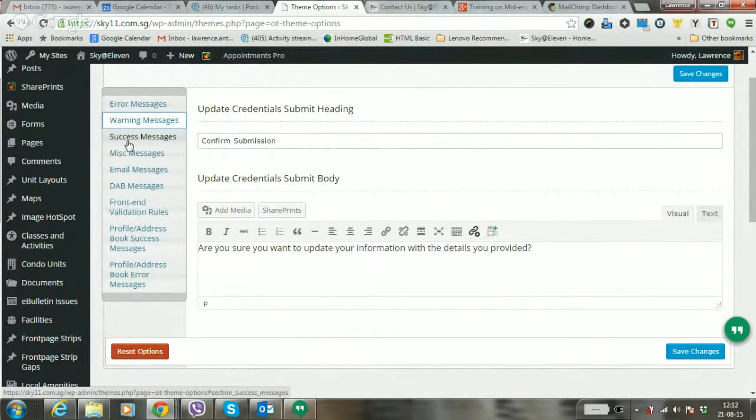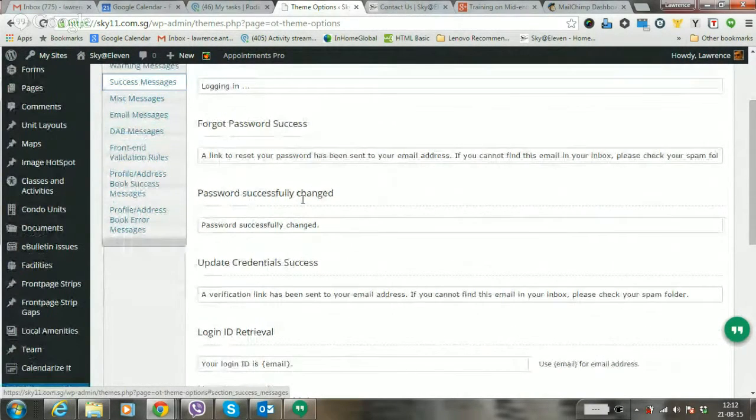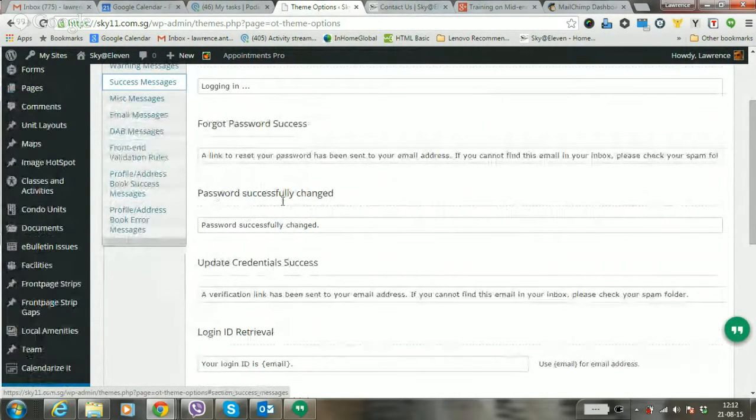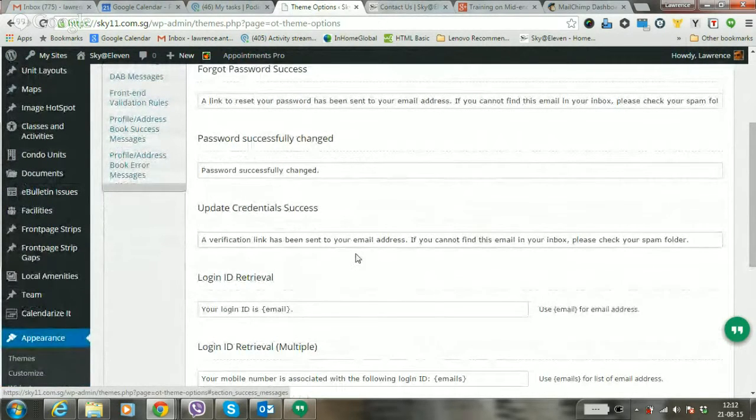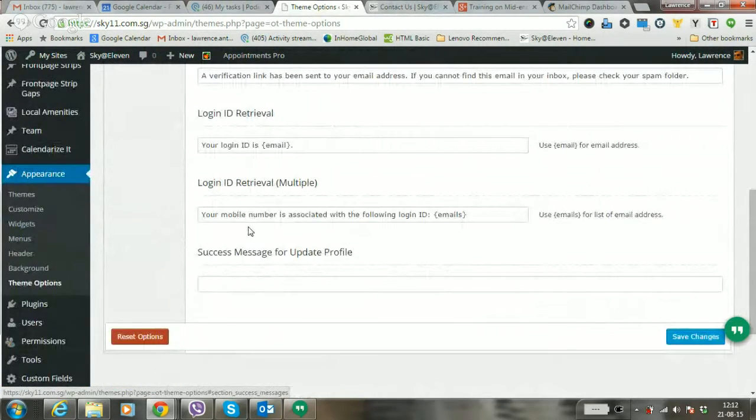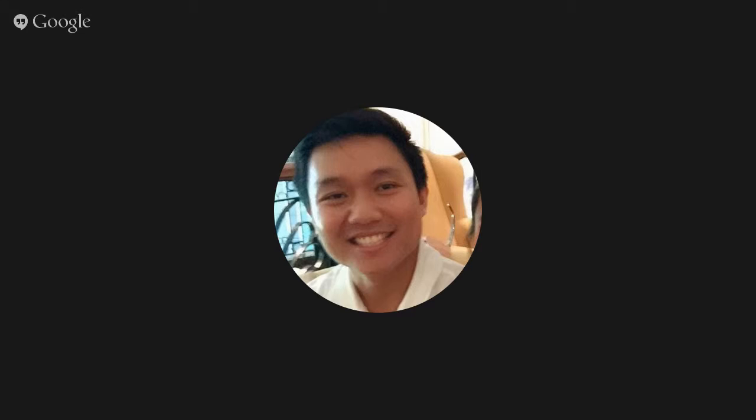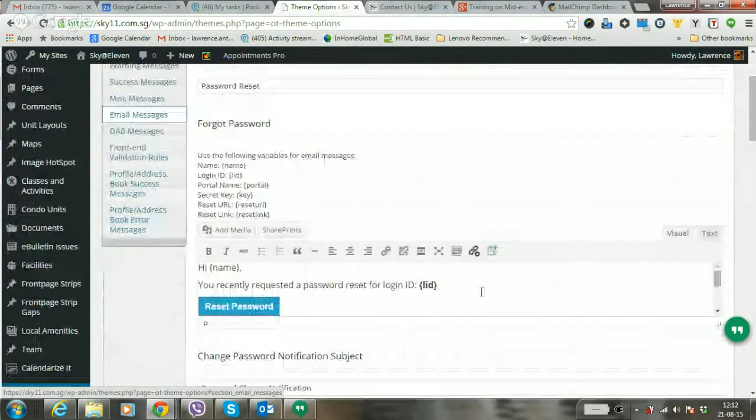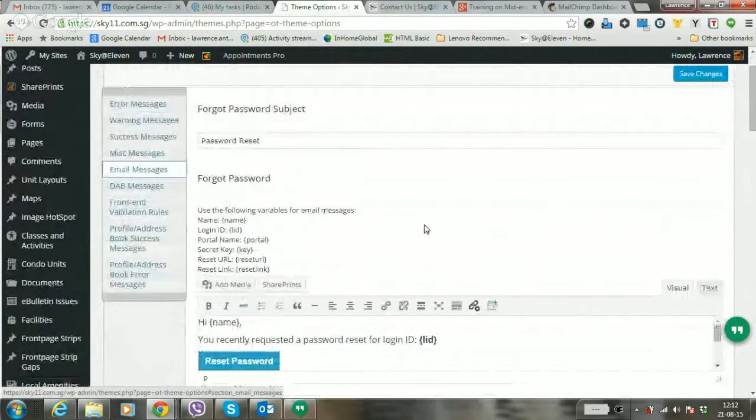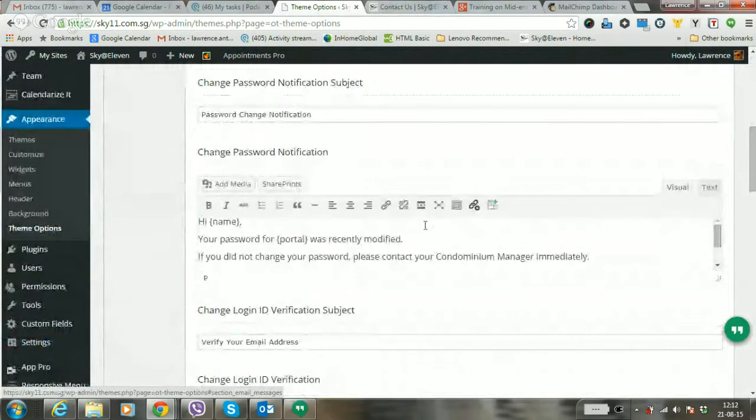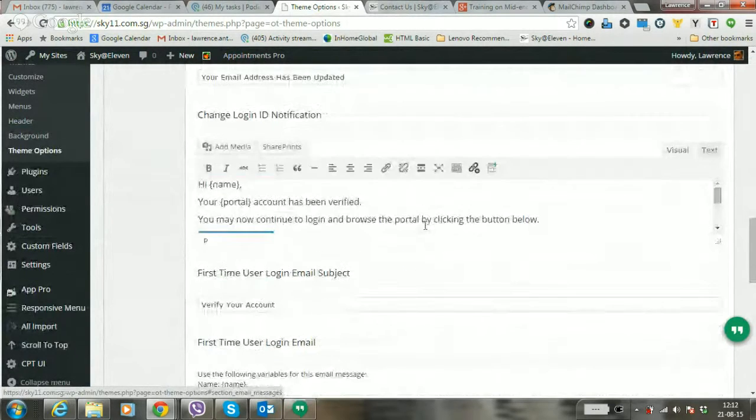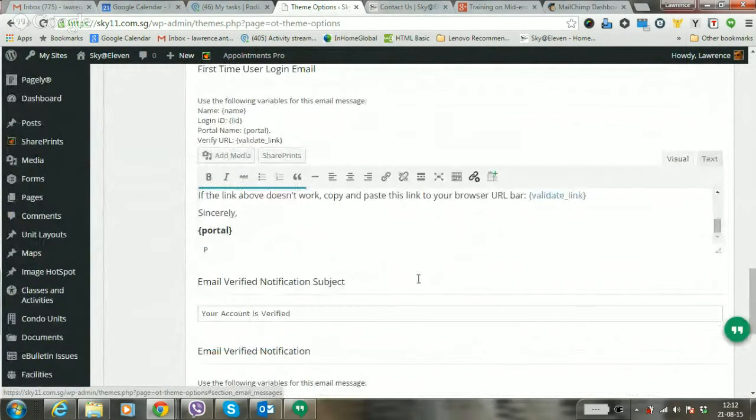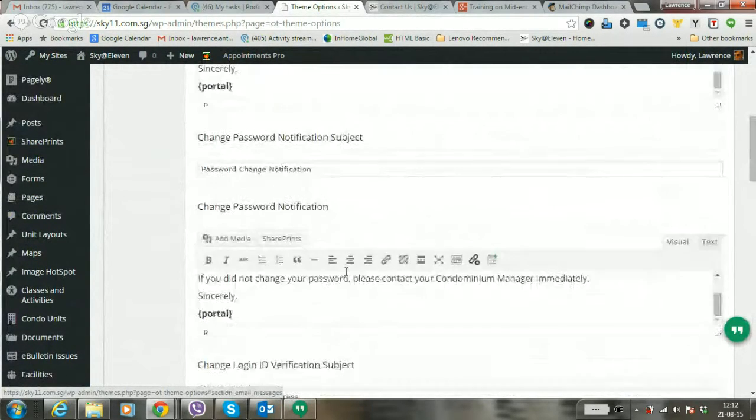Confirm submission. Then go to the success messages: forgot password success, and then password successfully changed. These are the messages which appear here. Then login ID retrieval. All these messages are coming from here. Then some miscellaneous messages, which is nothing there. The email messages, like the forgot password, change password and also change login ID notification emails, are all set here.